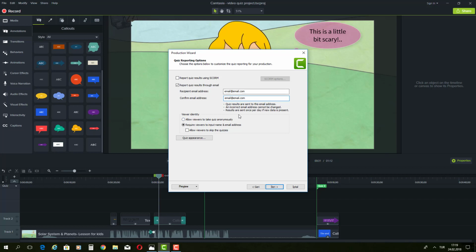If you want to receive the results, you can write your email address or the email address of someone else. So you will have to provide the email address here if you want to receive the results of the quizzes that you include in your video. And here, require viewers to input name and email address, right? You have the option to choose this one, or you can just click here and allow viewers to take the quiz anonymously without giving their names or email addresses, if you just want them to watch the video, read the subtitles and go on.